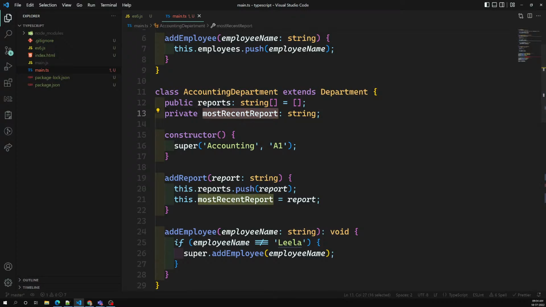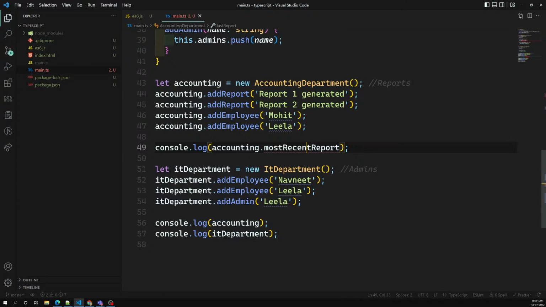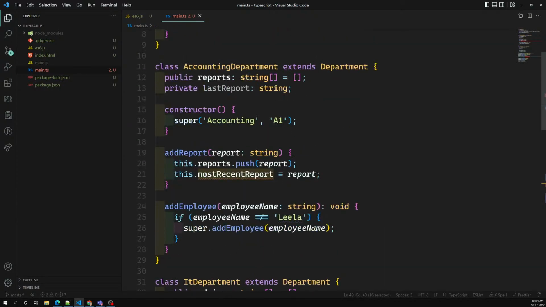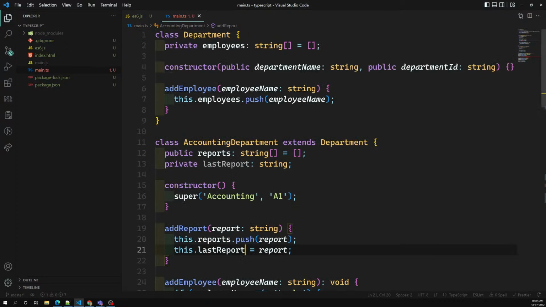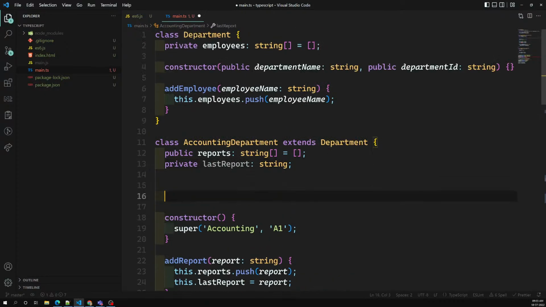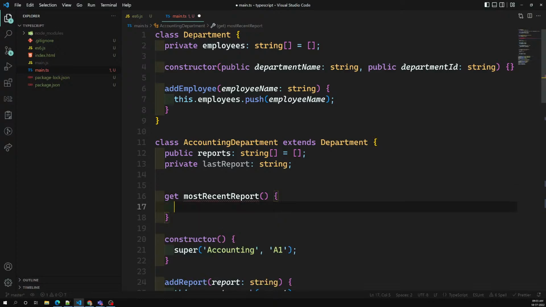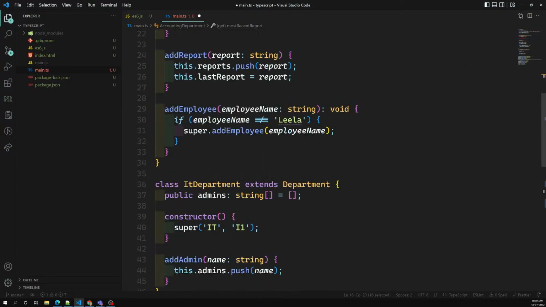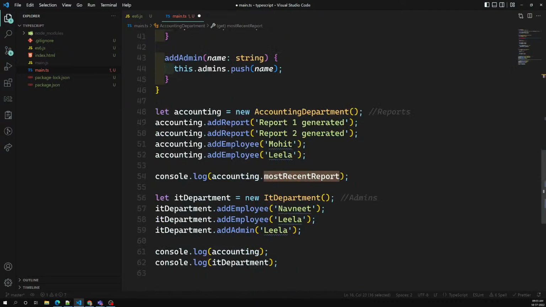So for example, let's say I make a variable called last report. Now I want to access this most recent report. So I can change this one to last report, and here I will arrange a getter such that get most recent report. So this one is a property; here we are mentioning it as a method, but it will act as a property itself.